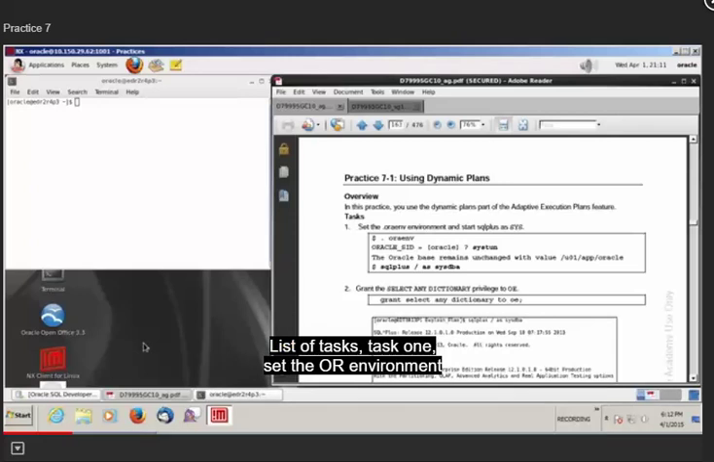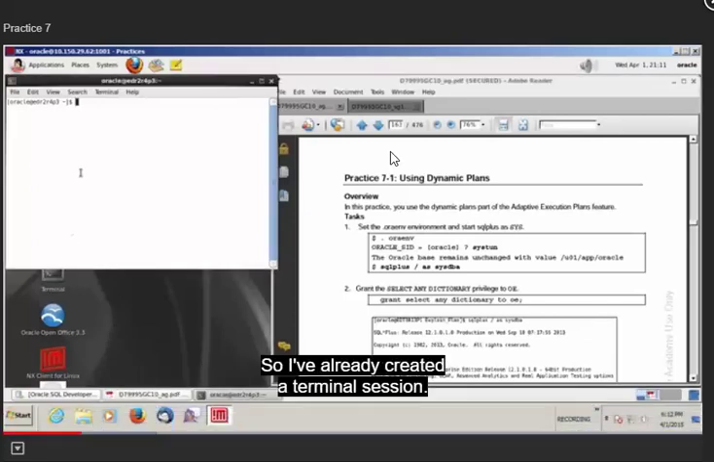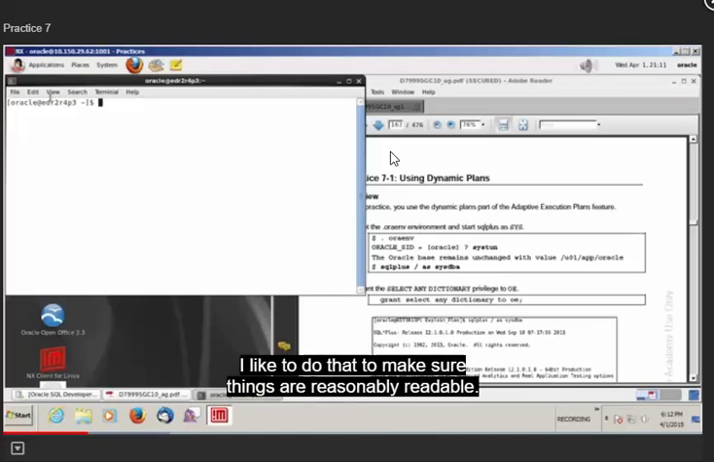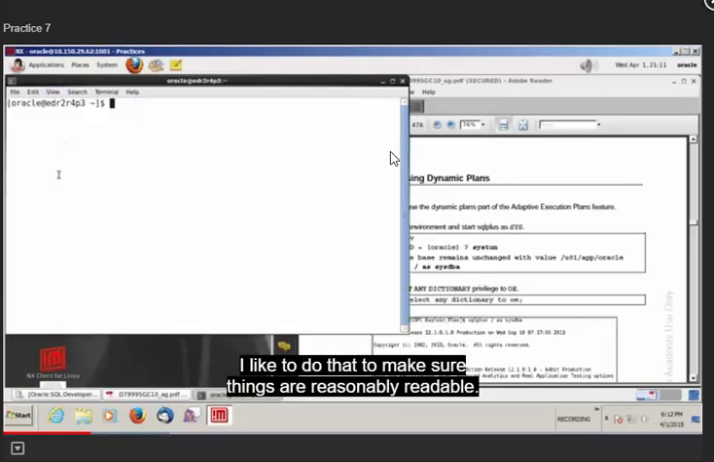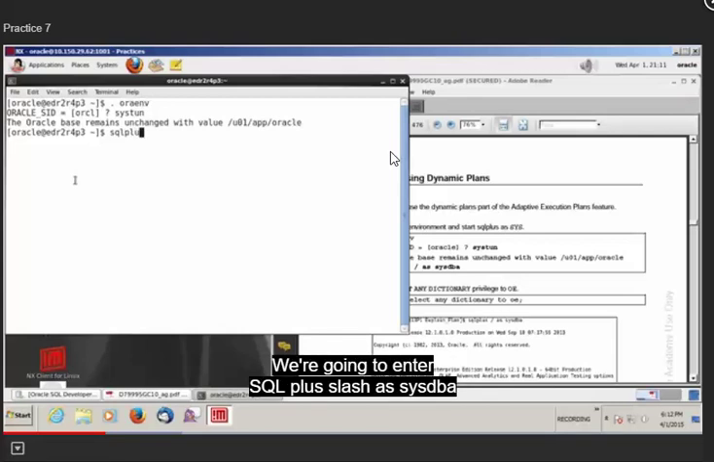Task 1, set the OR environment and start an SQL Plus session with sys. So I've already created a terminal session. I'm going to zoom in a bit. I like to do that to make sure things are reasonably readable. And we want to set the Oracle environment to systune. We're going to enter SQL Plus / sysdba to get connected with the sys account with full privileges.